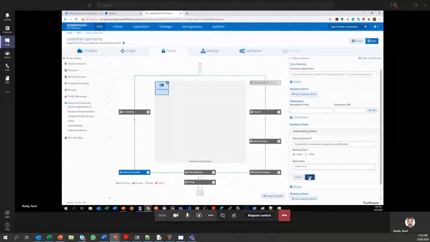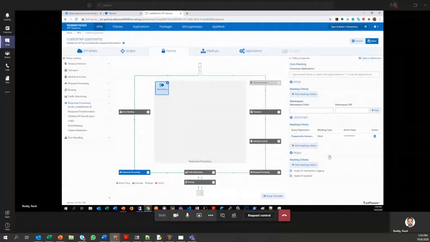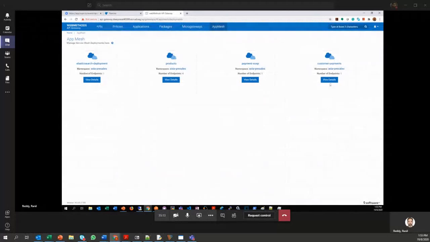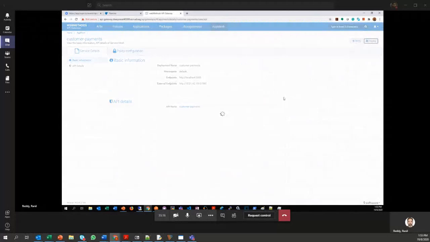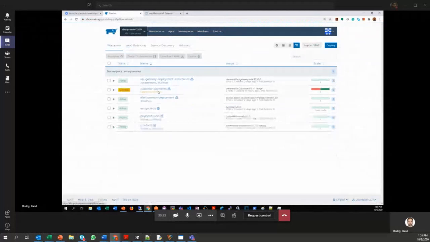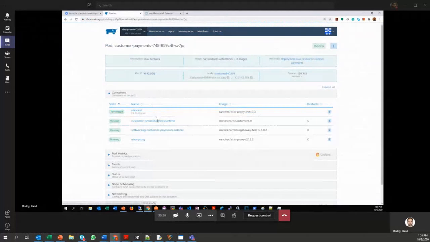At runtime, this API policy is going to look for this particular JSON path and transform it into the masked value. Just save it, and the same way, you can go and deploy. In the backend, the same kind of provisioning will be triggered. As you see here, it already pulled the information and created the sidecar deployment. Again, in the backend, let me just switch to my Postman.